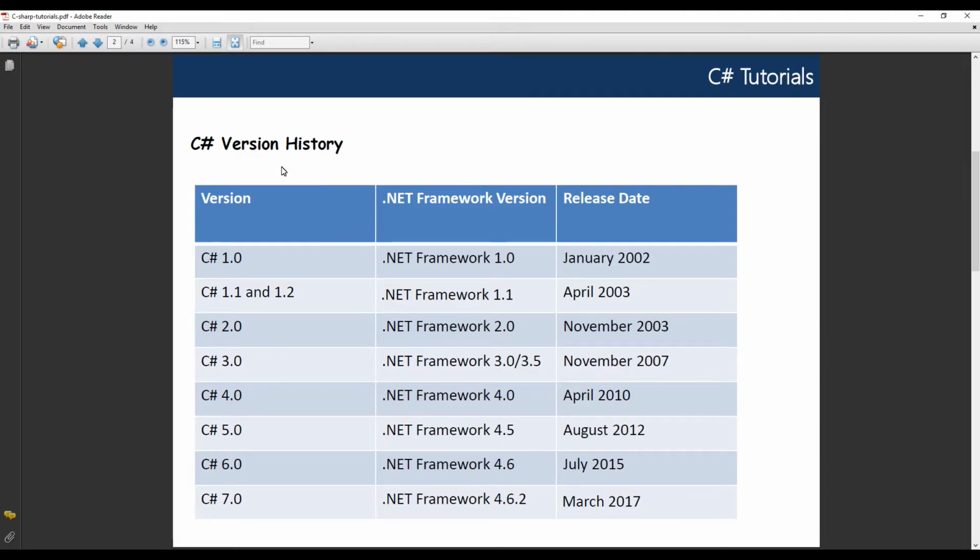At present, 7.0 is in use at the moment. The latest version of C# is 7.0, and if you look at the list here, the very first version of C# was 1.0 and the current version is 7.0. So let's talk about the version history, how the things were introduced one by one.